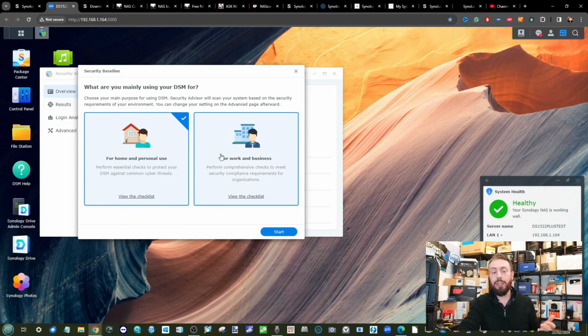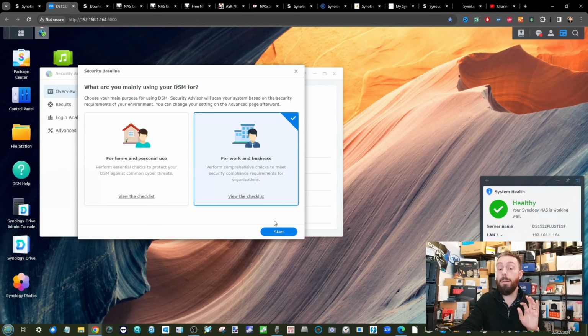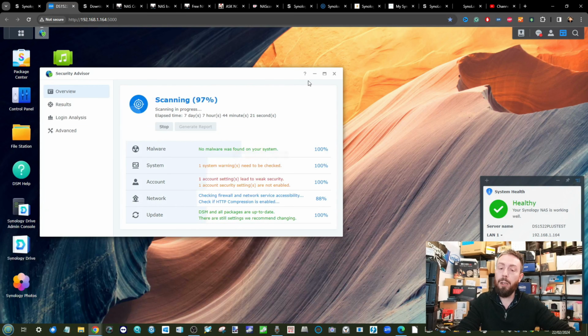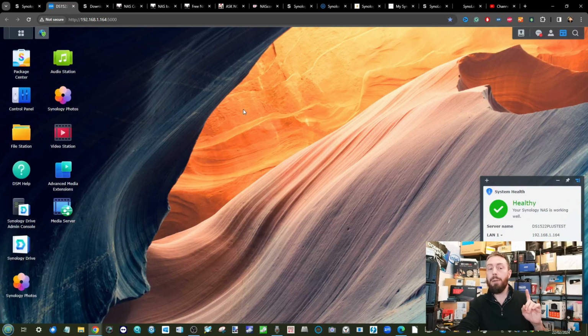And luckily, Synology have included both a home and personal use versus business use setup. Needless to say, when it comes to the business use, things are going to be a little bit more integral. So we're just going to go ahead and run the business class one here, just because with that one, we're going to be looking at stuff like auto blocking and IP filtering. But go ahead and click start, and right now it will scan there in the background, and we're going to be coming back to that later on, because many of the changes and implementations that I'm going to recommend are going to be in that Security Advisor.